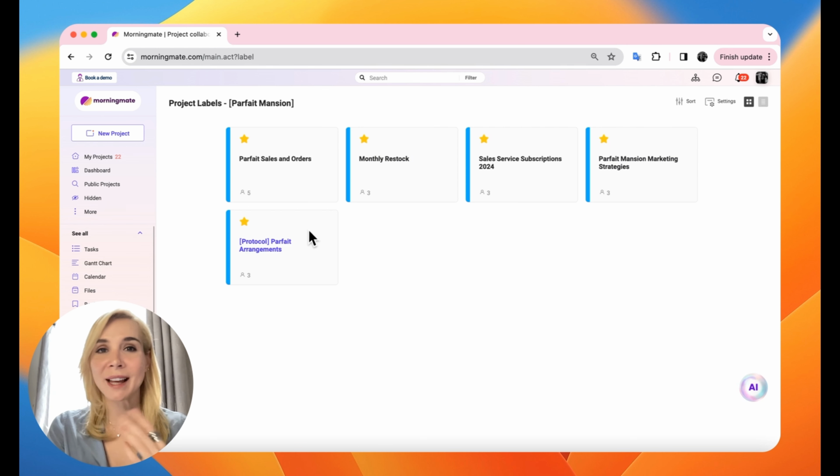And last but not least, I have the protocol project. Basically, it's for the arrangement. So what each arrangement actually needs to make sure that we have all of that specified and that the client gets the exact thing that they asked for. I would like to show you the first one.